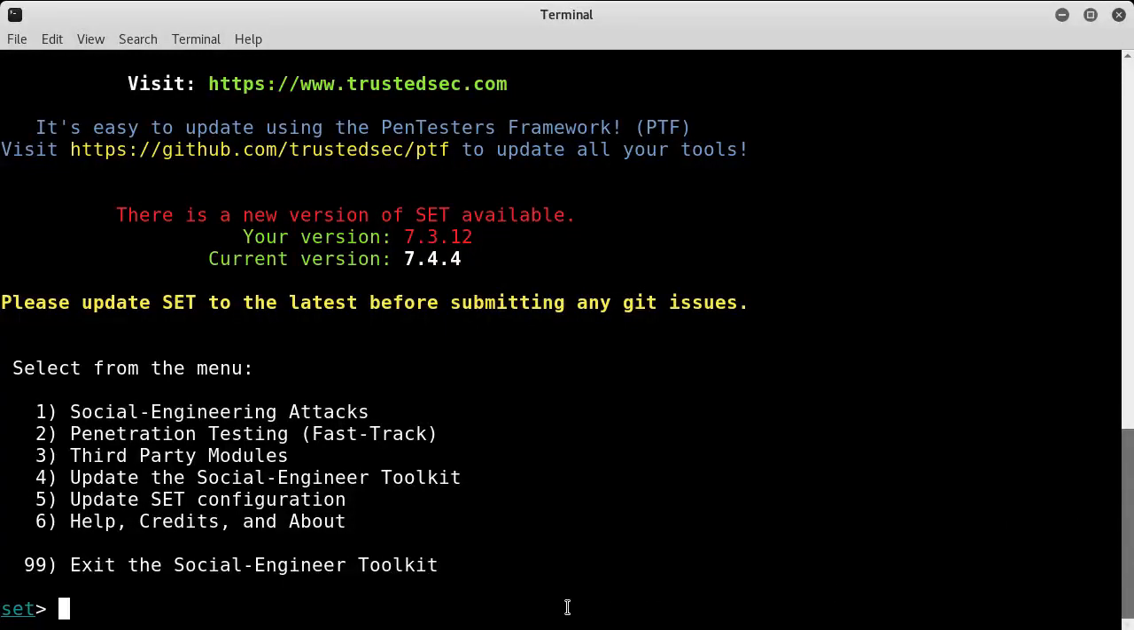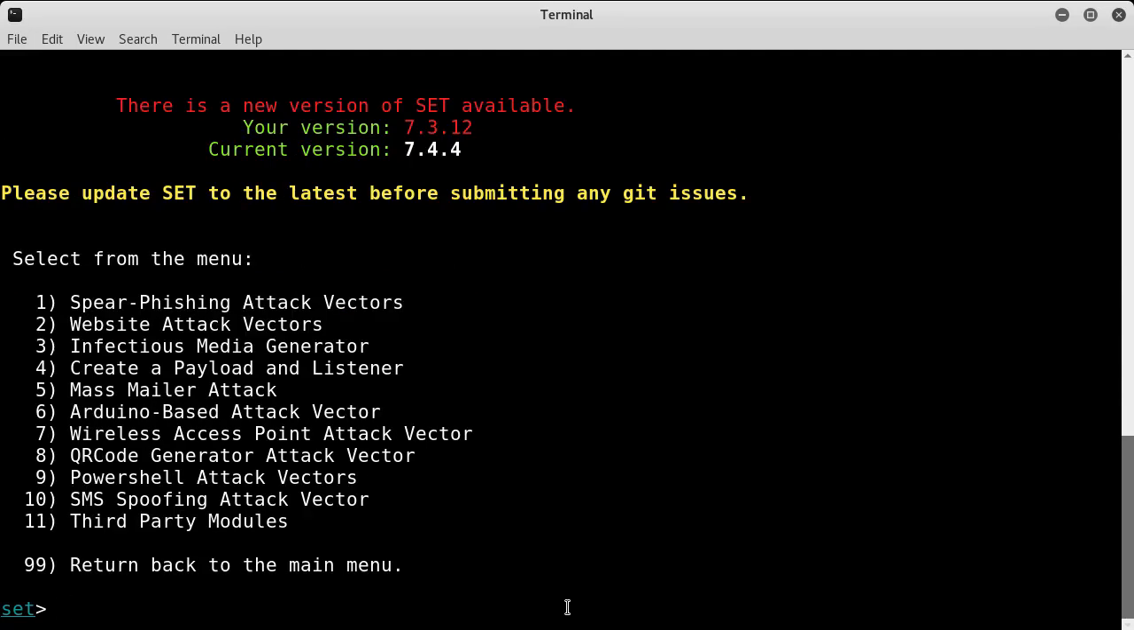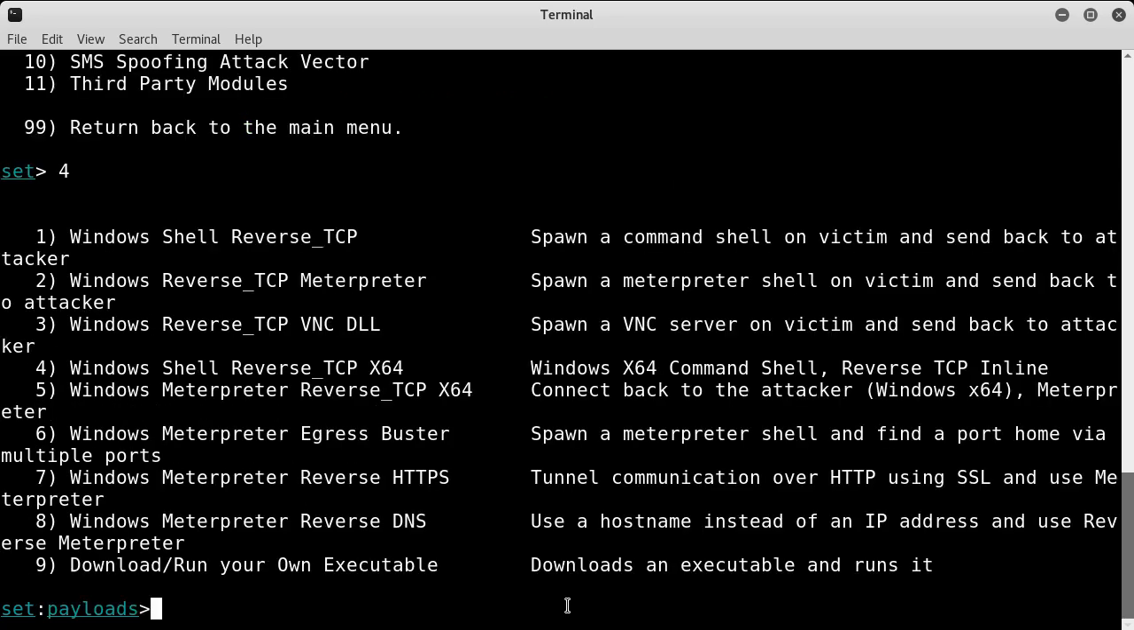So we're back in the Social Engineering Toolkit. Instead of running a social engineering attack directly with spear phishing, I'm going to create a payload and a listener, choosing option 4. Remember, we're trying to create a custom Trojan. We're not worried about creating a spear phishing campaign.